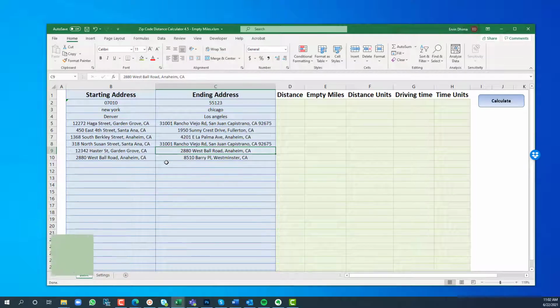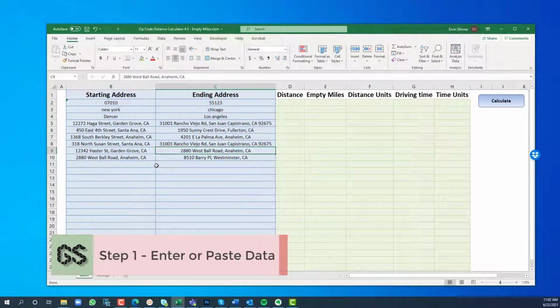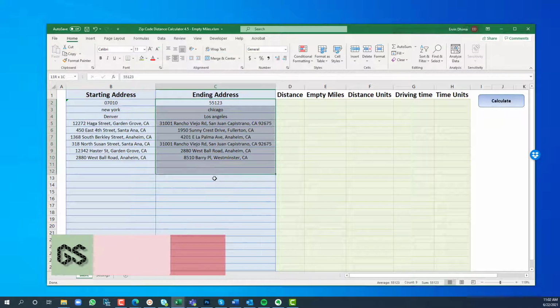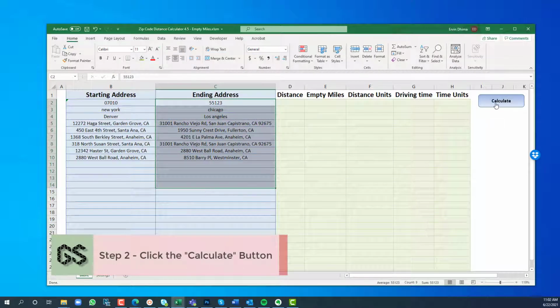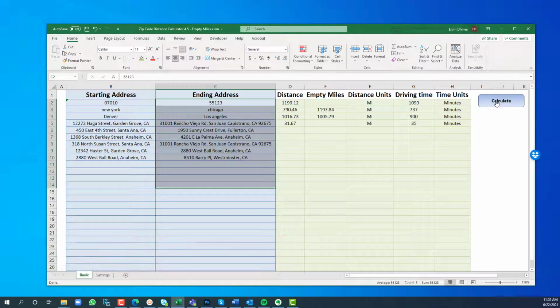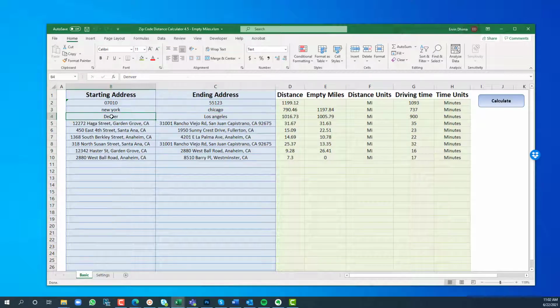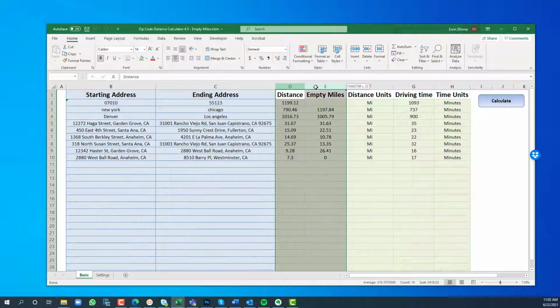To use the tool is extremely easy. You enter or paste the trip starting and ending addresses in columns B and C. Once we do that, we click on the Calculate button, and the tool will automatically calculate the distances between those trips, which is between B and C, and also the deadhead miles in column E, which are the miles from the end of trip 1 to the beginning of the next trip. And all those will be displayed in column D and column E. It's just as easy as that. You can copy and paste the data just like you would in Excel.